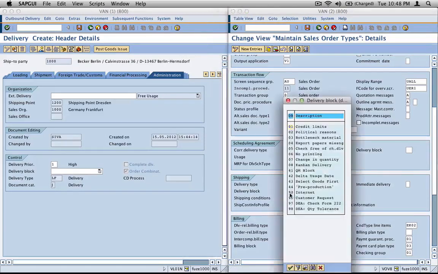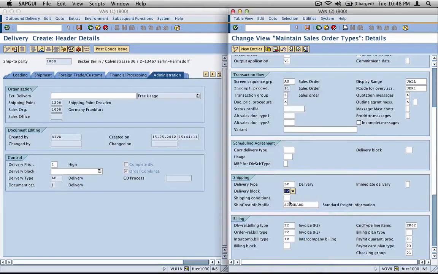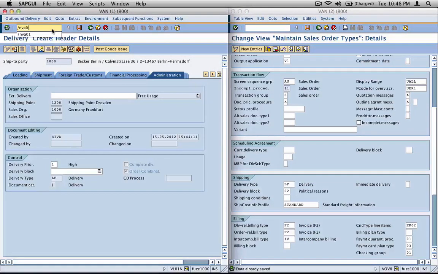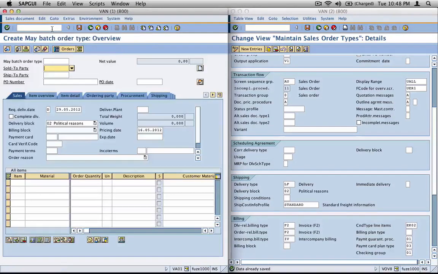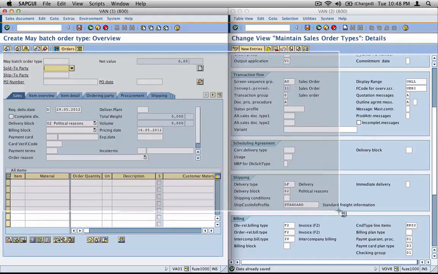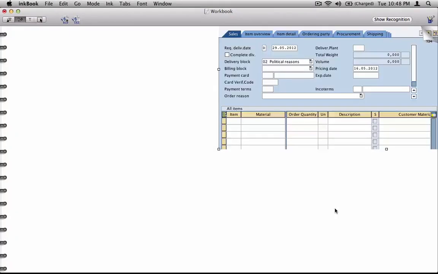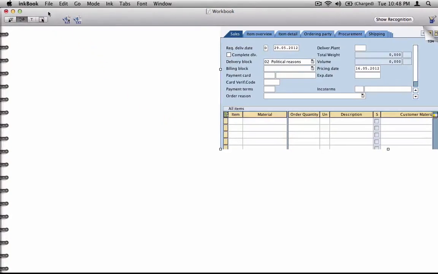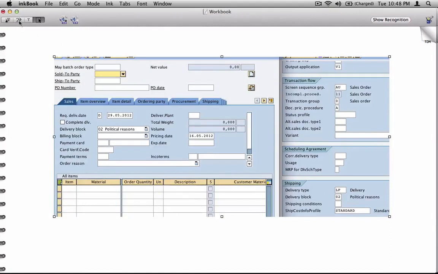What about delivery block? Let's place a delivery block. Let's say, political reasons. Okay, save it. Let's try to create an order now. VA01. You see, the system automatically places a delivery block, right? We didn't enter the delivery block. It was automatically picked up from this particular piece of configuration. Automatically set. You don't have to manually set it.